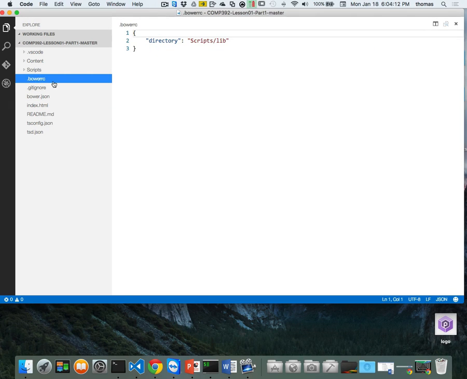Our bower.rc, or control file, tells Bower that our Bower directory is called scripts.lib, the lib folder inside our scripts folder, which is here now, right? Okay, that's one piece that's missing. Piece number 2, we don't have any typings. We don't have any type definition libraries.